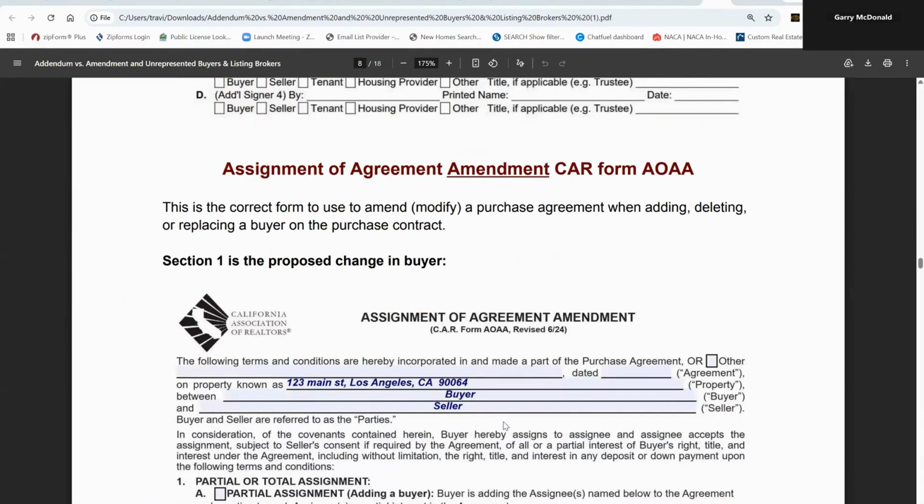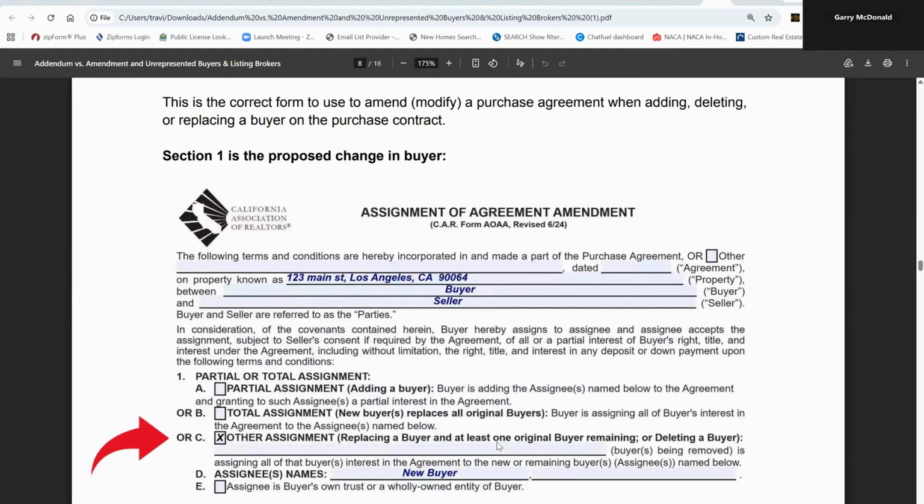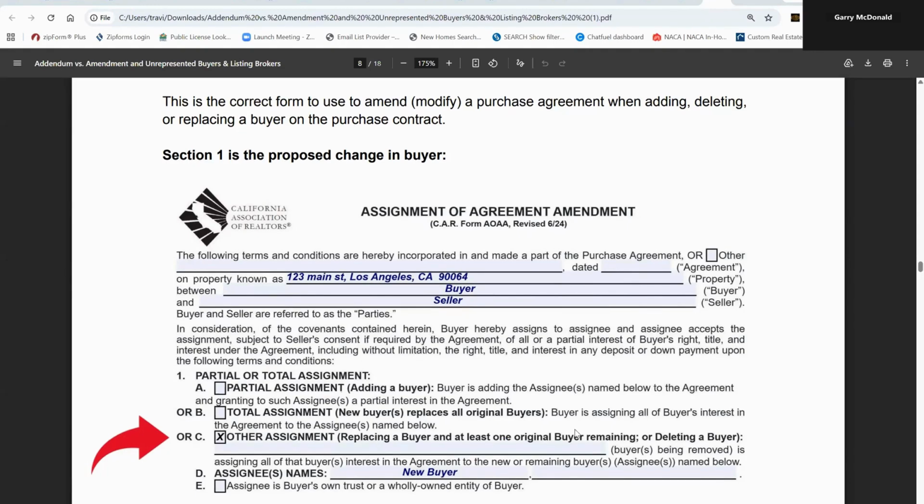Assignment of agreement amendment, C.A.R. form AOAA. This used to say addendum. One of the more recent revisions changed it to amendment because they were correcting their contracts. So this is the correct form to use to amend or modify a purchase agreement when adding, deleting, or replacing a buyer on the purchase contract. So you do not use that ASA form. That is for more than 2 signers. If you are removing a buyer, if you're adding a buyer, you're going to use this assignment of agreement amendment.